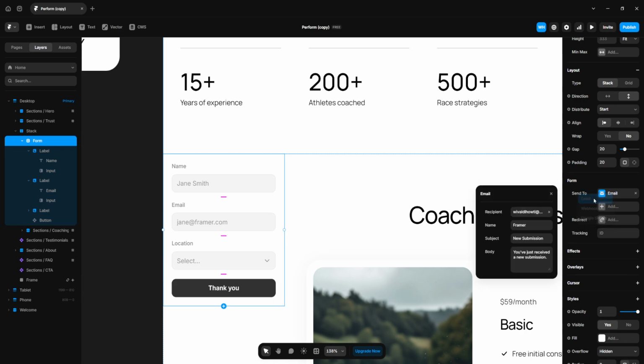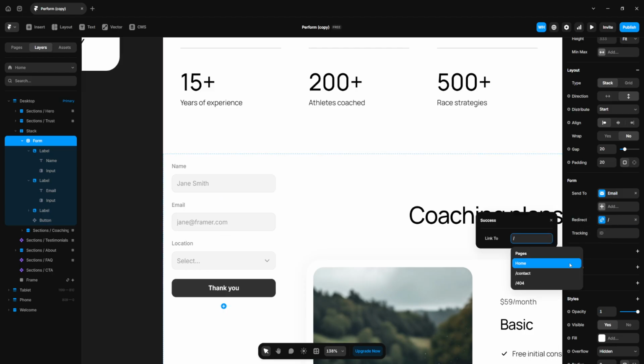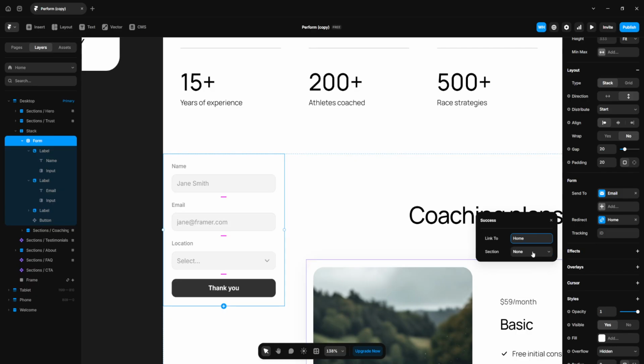Then what you can do is also add more of them if you want, and a redirect, also link to, let's say, home or the top, something like that. And you can also add a tracking ID.